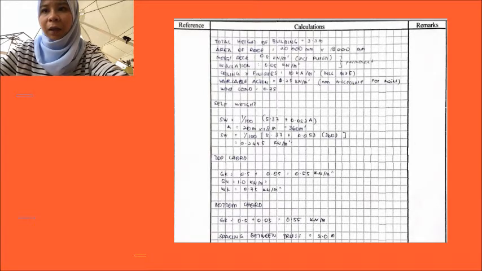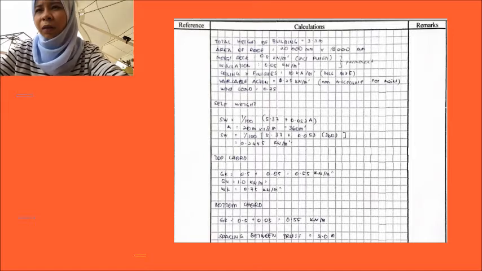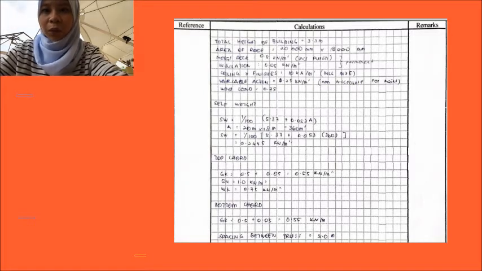For the top chord, our permanent action is from metal deck plus insulation, and the total is 0.55 kN per meter square. QK is the variable action. QK is ceiling and finishes, which is 1.0, and WK is 0.75, which is the wind load.